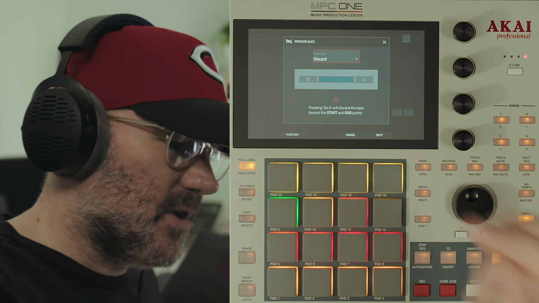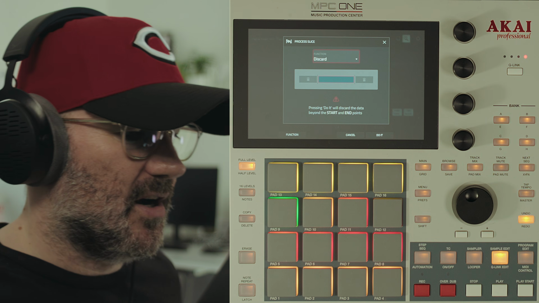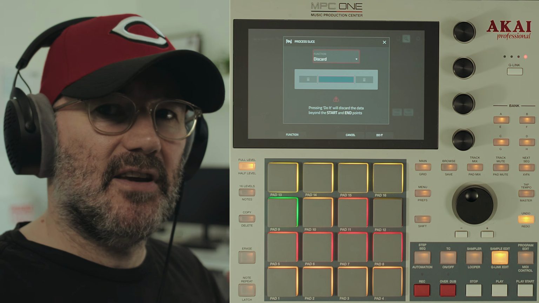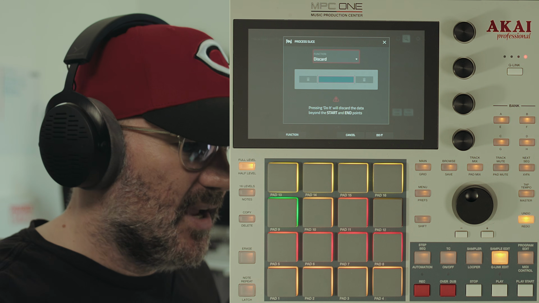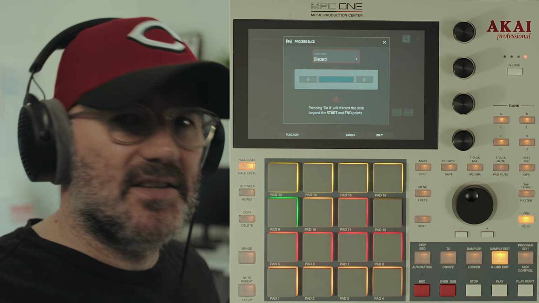Okay, so what I could do, go into process here, and I could go discard. And what would happen is everything after the end and everything before the start disappear, goodbye. No way of getting that back. And that's the scary thing.